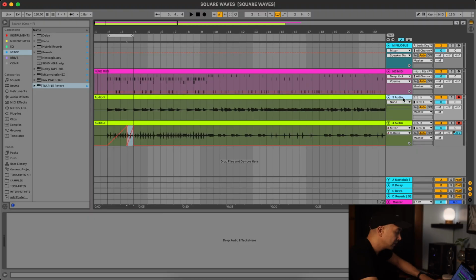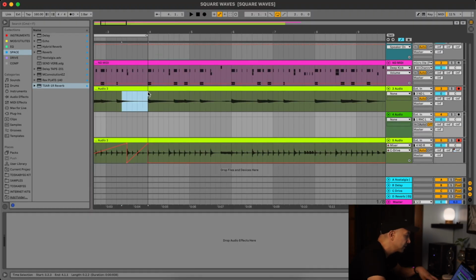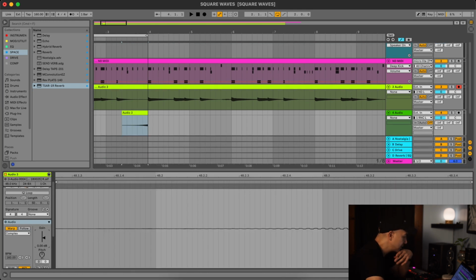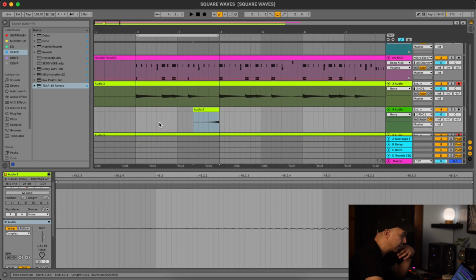I'm going to create another track, grab this here. I'm gonna hold down Option. I don't know what it is on a Windows machine. R for reverse. Turn up the gain just a little bit and see if we get sort of like a ramp up into this.